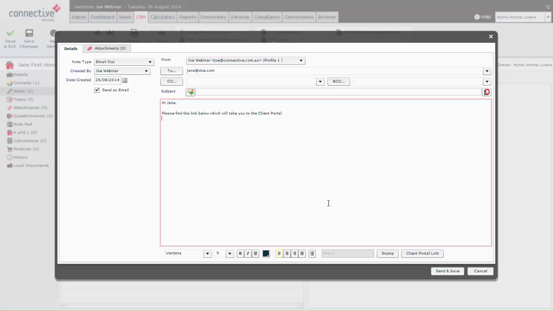Alright, so now we can click on this button here called Client Portal Link, and that will insert the link that will take them directly to this opportunity that we're in. You'd also give Jane her username and password, so that's just her email address and the password.